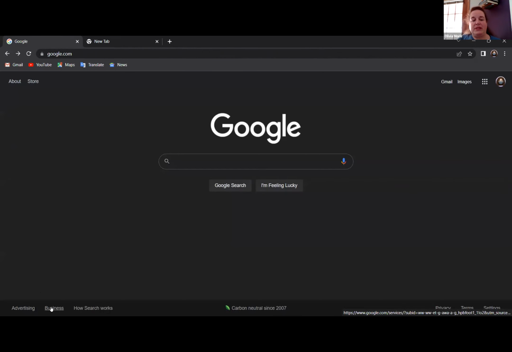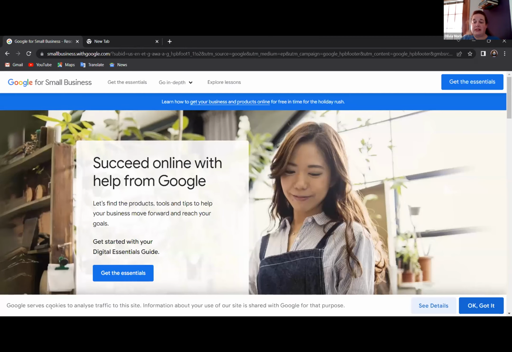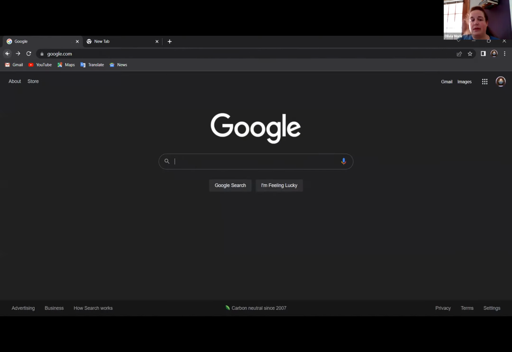Then we have business down here. So if you have a Google business account, or if you would like to get a Google business account, maybe you have a small business and you want to use Google to support your business, use Google products, this is where you can find information about that.